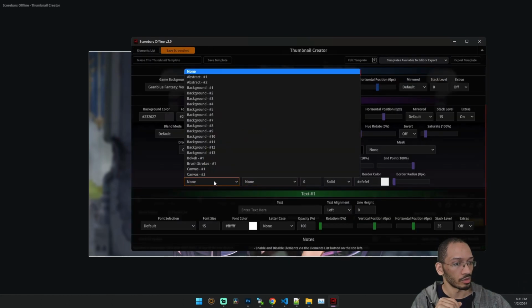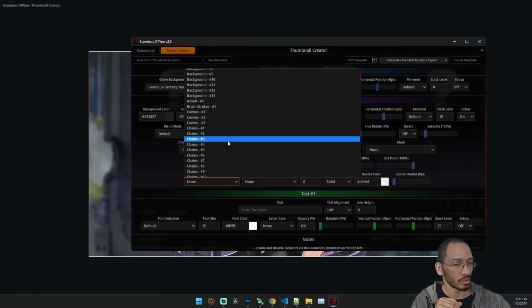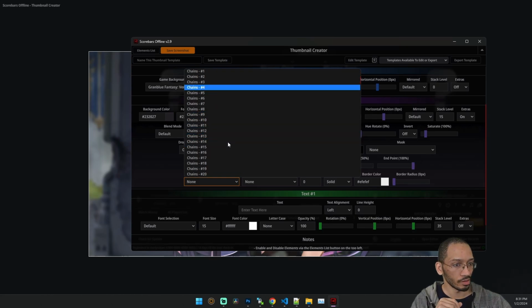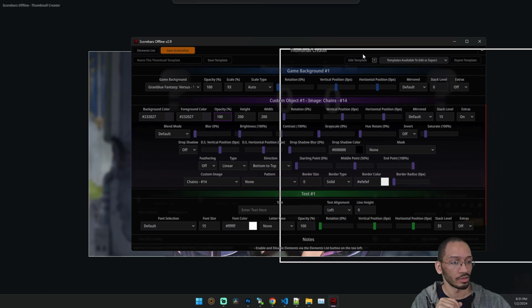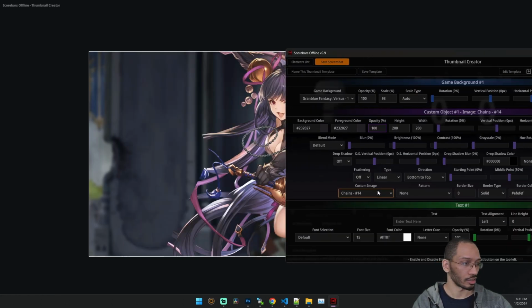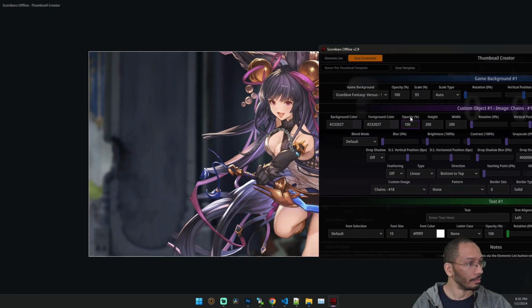So let me show you. Let's use a custom image. Say we want to do a chain or something. I don't like that chain. Pick another chain. Like this chain. I don't know if you can see it, so I'm going to increase the width of my object there.